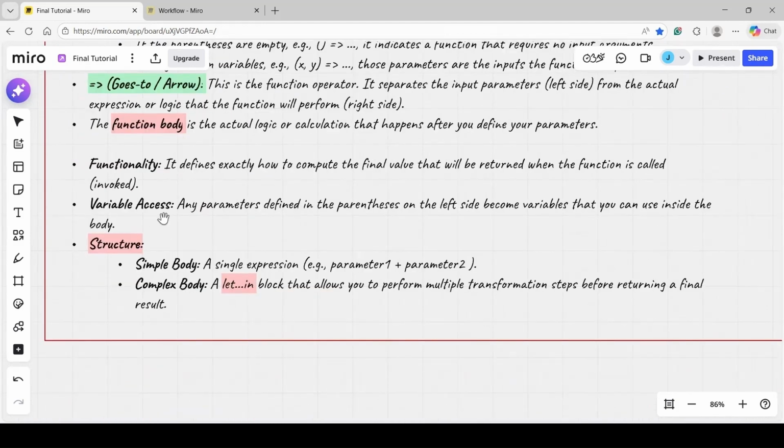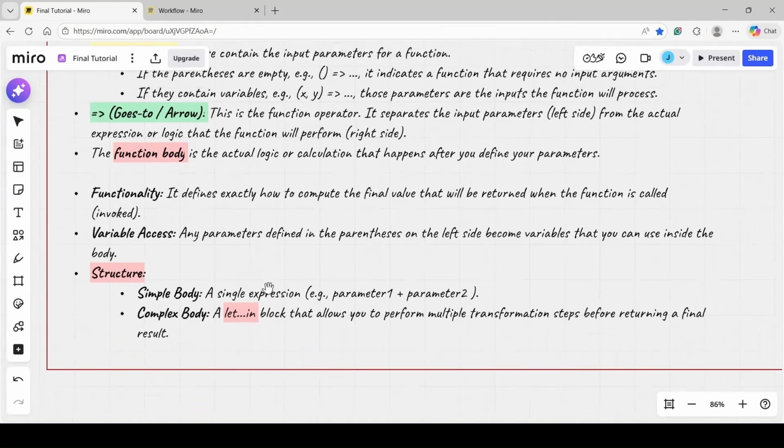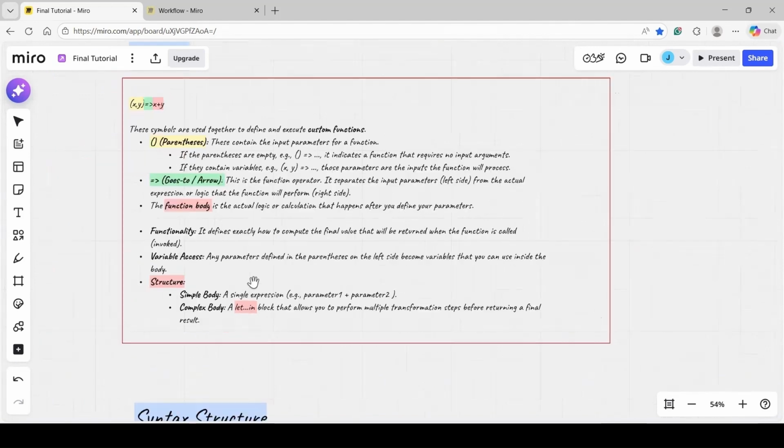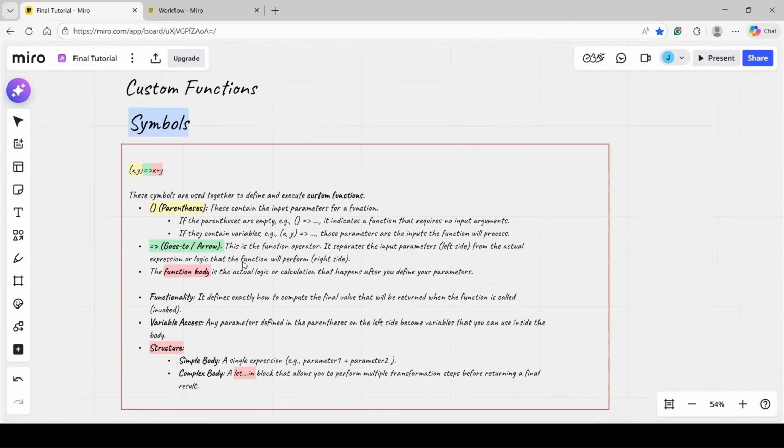Complex. And the variable access, any parameter defined in the parentheses on the left side becomes a variable that you can use inside the body. Structure, simple body: a single expression, like parameter 1 plus parameter 2. Complex body: a let block that allows you to perform multiple transformation steps before returning a final result. So it can be a single line, as in this example, or it can have let in and inside some M language code. So that is all about the symbols.